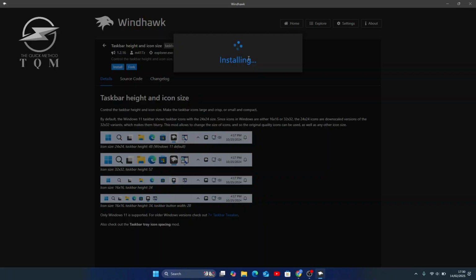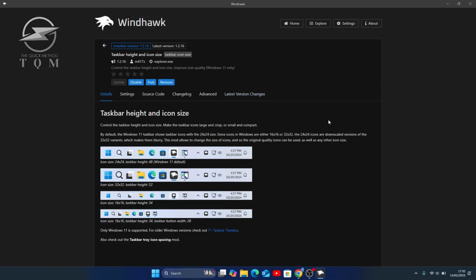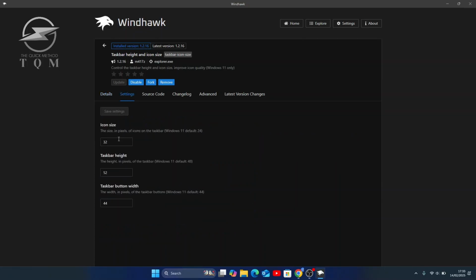Once the mod is installed, go to the Settings tab at the bottom. Here, you'll see a bunch of customization options. You'll want to experiment with these numbers to achieve your desired taskbar size. For example, if I set the taskbar height to 35 and adjust other settings as needed, I'll click Save Changes. As you can see, this makes the taskbar significantly smaller. This is the only method available right now for resizing the taskbar without affecting other system elements. So feel free to adjust these settings until you get the size you prefer.